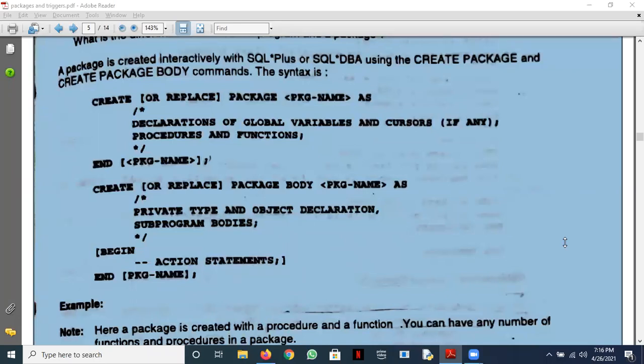Yes, sir. Yes, Abhijit. Sir, a package is an Oracle object which holds other objects within it. That's a good one. That you can logically combine together. You can combine logically related PL/SQL objects into a single unit. Okay, and that unit is known as a package.